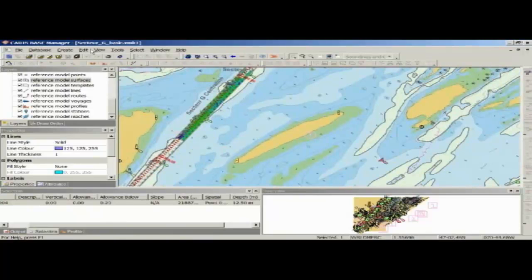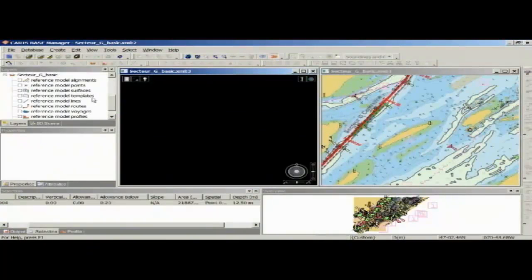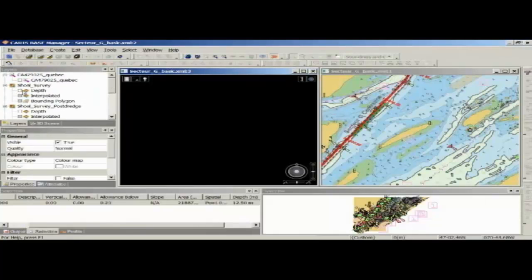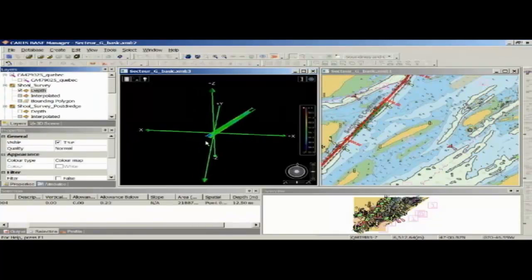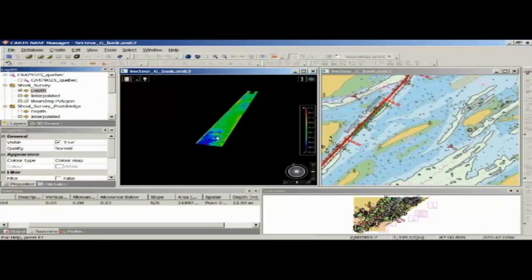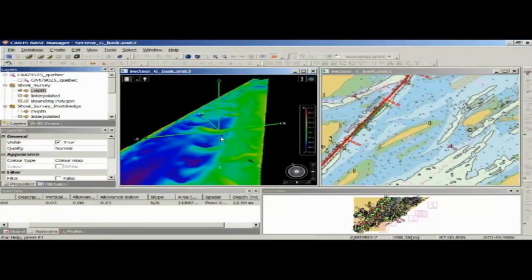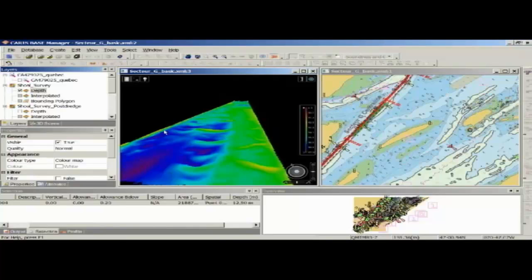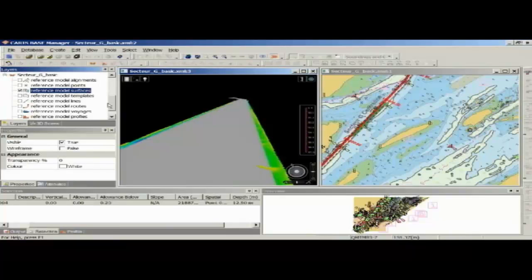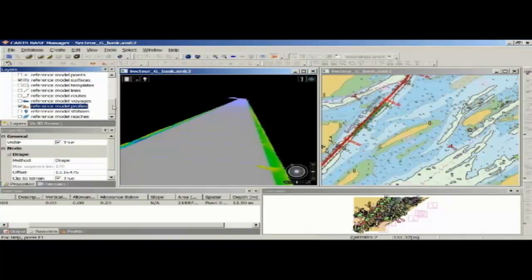Now, the first thing that I'm going to show you guys today is that you can look at all of this in 3D, which is quite a handy feature. So if I open up the 3D viewer, I'm going to turn on my shoal survey, and I'm going to zoom into that. So here I've got my shoal survey, and what I want to do is visually compare this with my reference model. So if I turn on my reference model, I'll turn on my surfaces, and I'll turn on a few other layers. So I'll turn on profiles and stations.